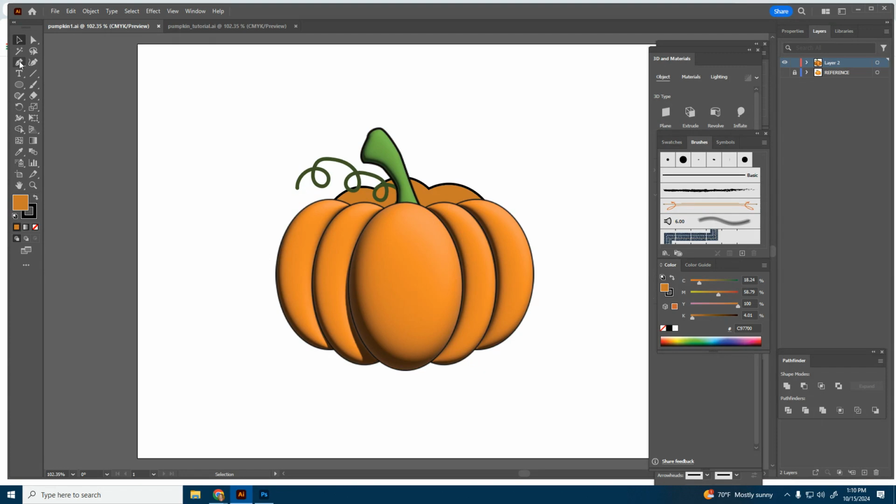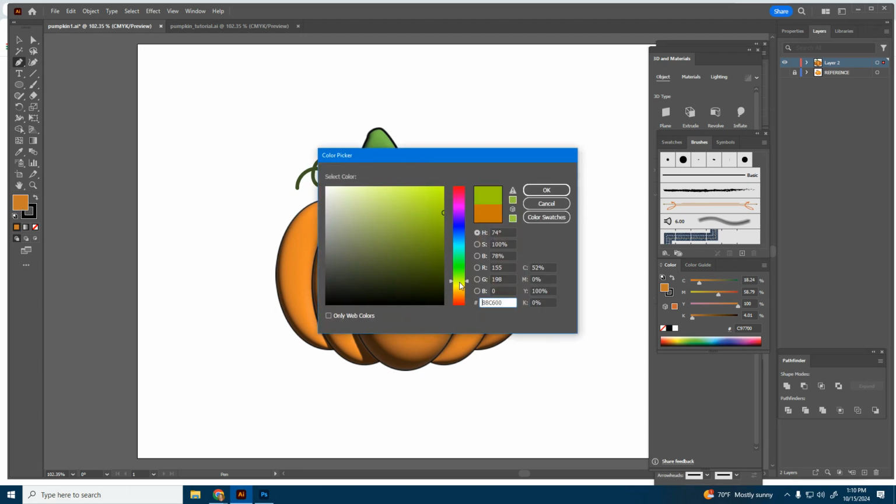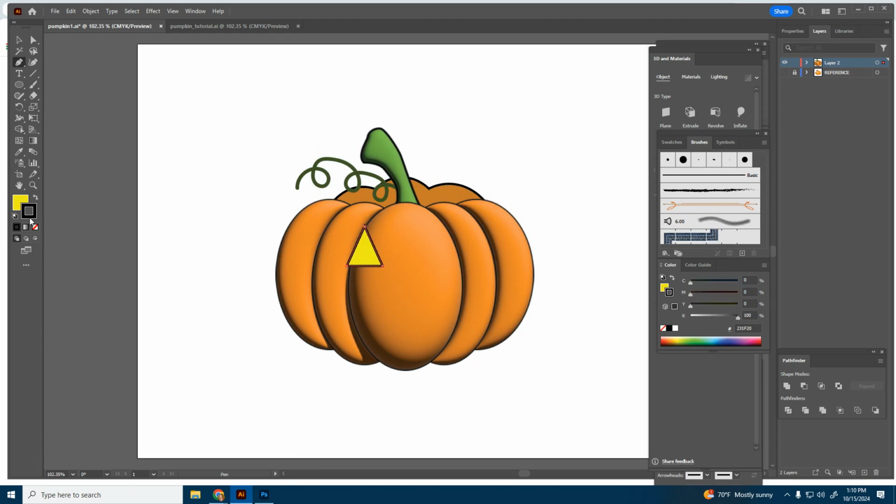With the face, we're going to use the pen tool for that. So I'm going to grab that pen tool again. I'm just going to make a basic, classic carved jack-o'-lantern face. I'm going to change the fill color to yellow to make it look like it's illuminated inside. And I'm going to turn the stroke off. Whoops. There we go. So I just click on this little X, which gets rid of the stroke for me.